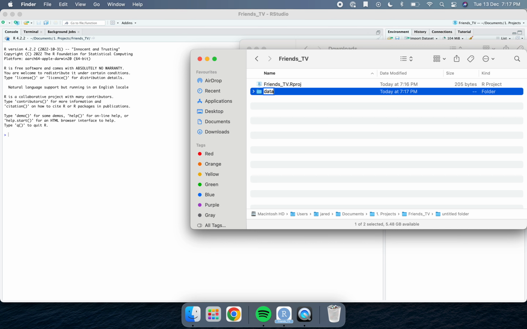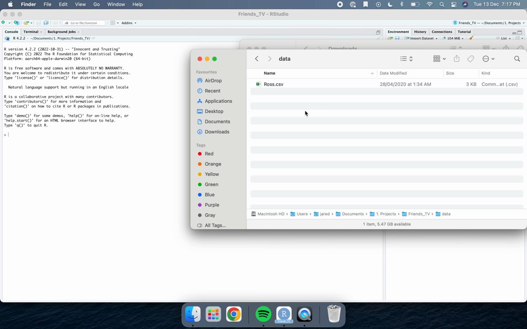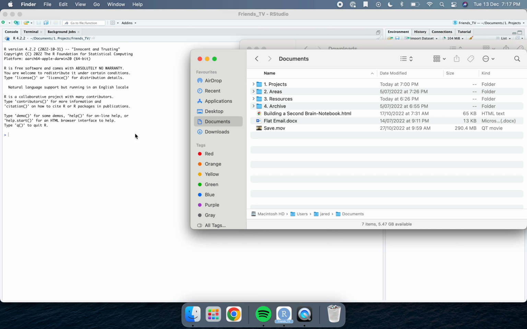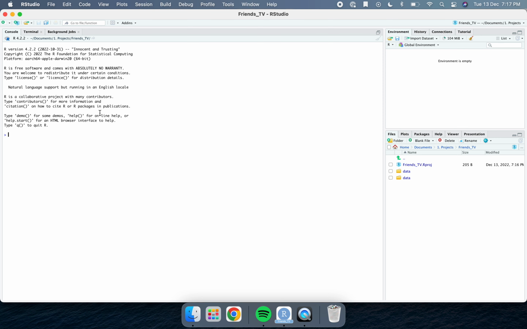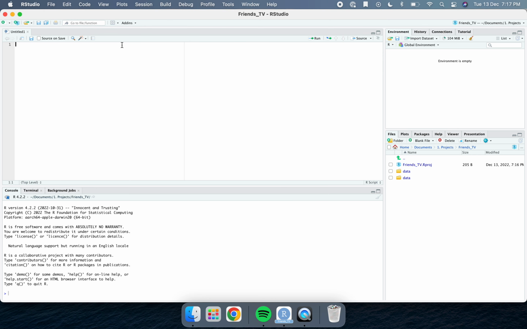So I'm going to create a folder called Data. And then inside Data, I'm going to paste in a data set called Ross that we're going to get into R. Okay, so now we're going to go File, New File, Script.